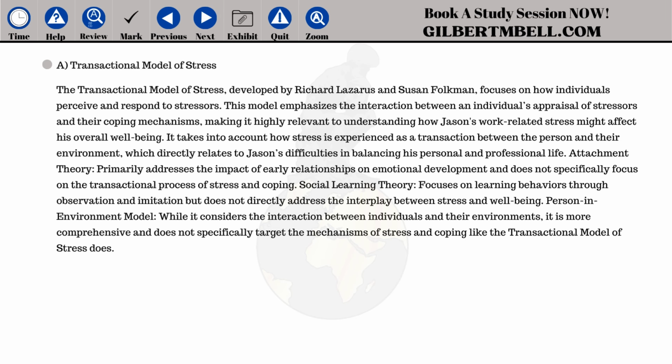Attachment theory primarily addresses the impact of early relationships on emotional development and does not specifically focus on the transactional process of stress and coping. Social learning theory focuses on learning behaviors through observation and imitation but does not directly address the interplay between stress and well-being. Person in environment model, while it considers the interaction between individuals and their environments, is more comprehensive and does not specifically target the mechanisms of stress and coping like the transactional model of stress does.